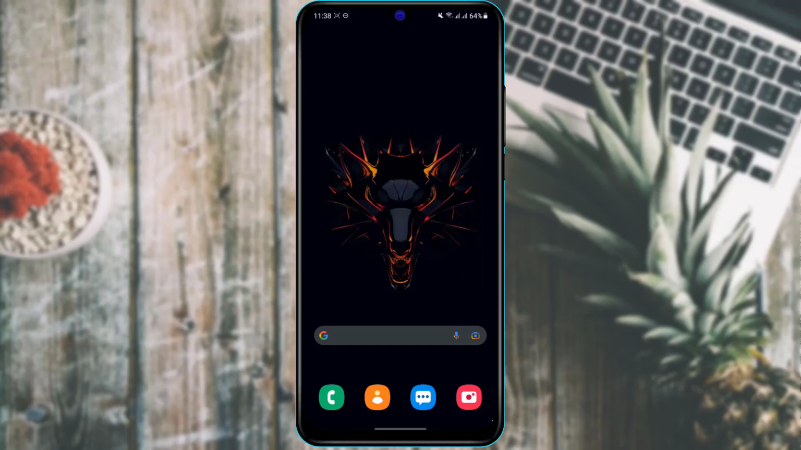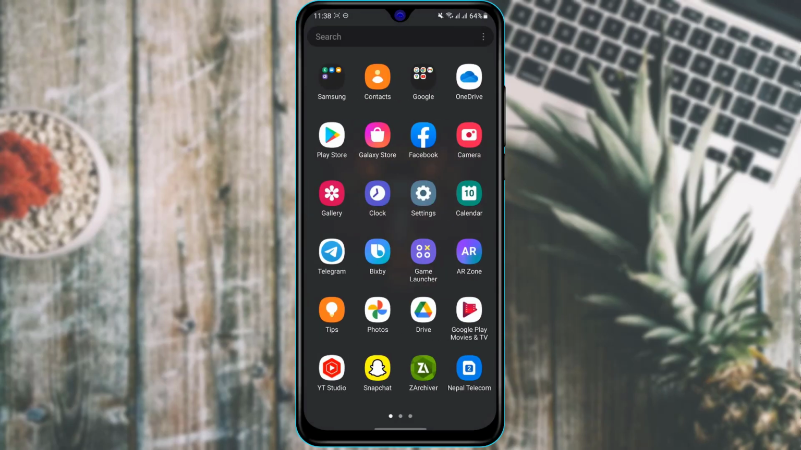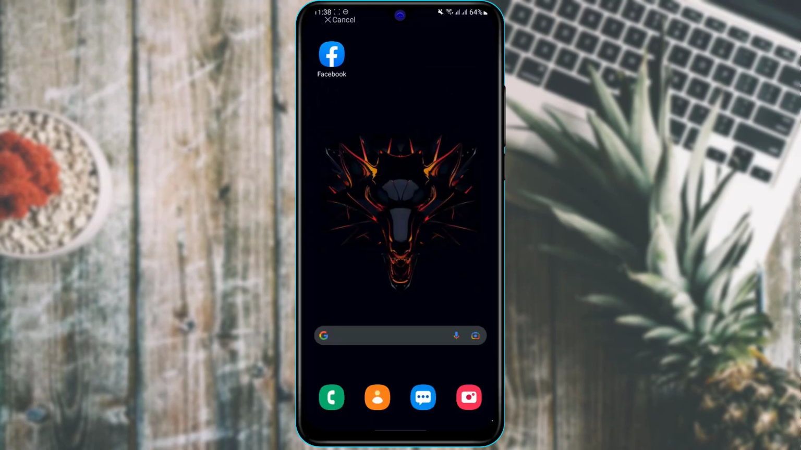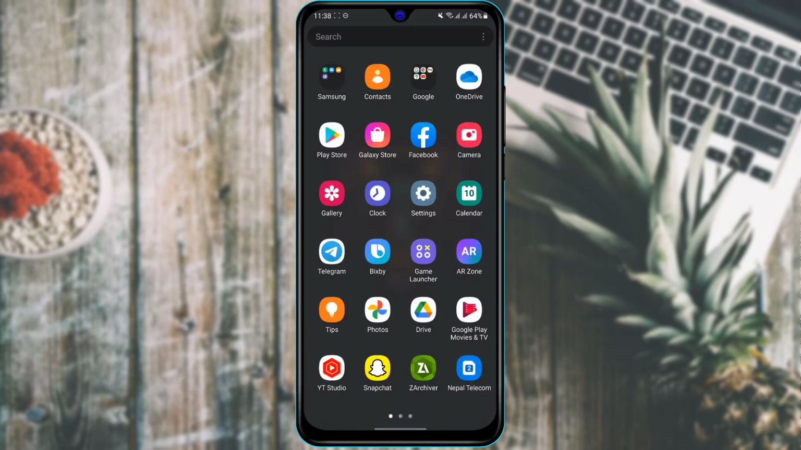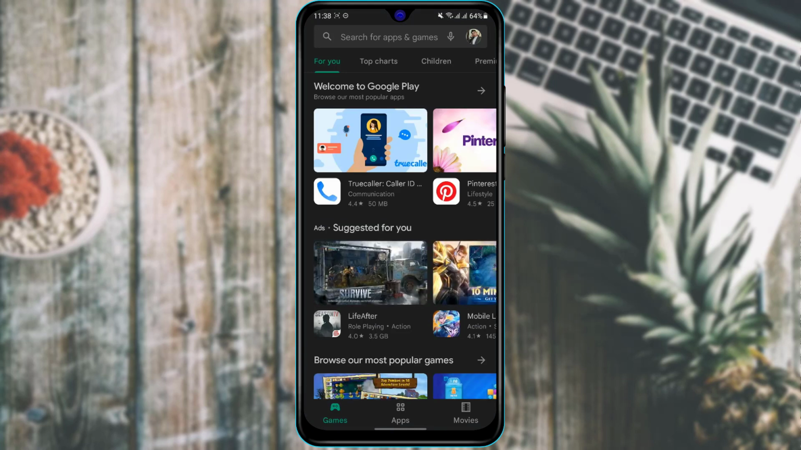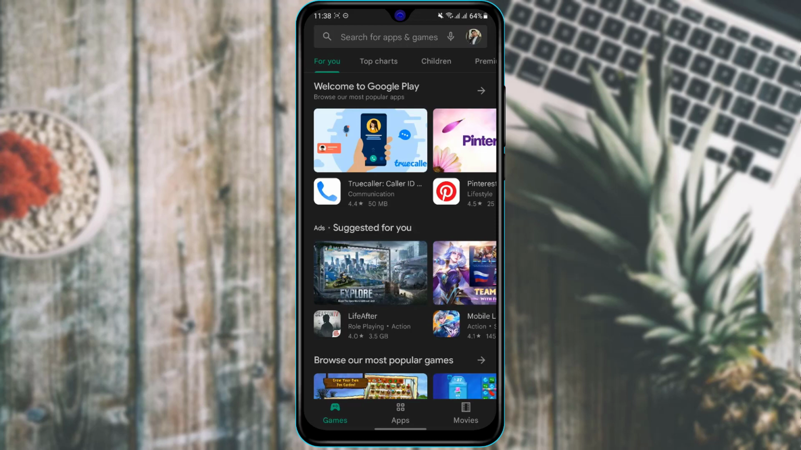So the first thing we want to do is to simply make sure that we have actually downloaded and installed the Facebook application to our device. If you have not yet downloaded Facebook, then simply open your App Store depending on whether you're using an iPhone or Android device. If you are using Android, then you want to open your Google Play Store, and if you are using iOS, then you want to open the App Store.